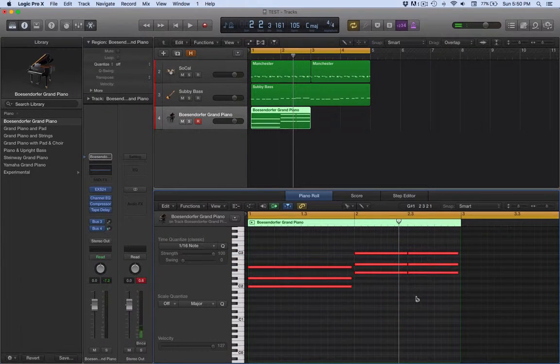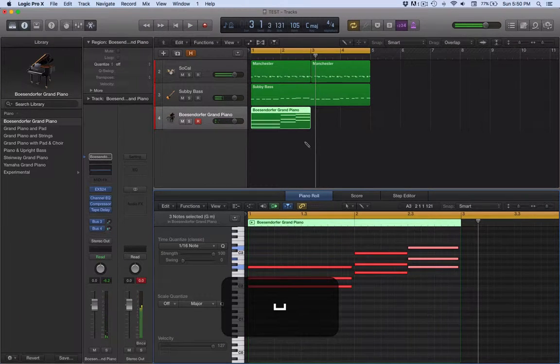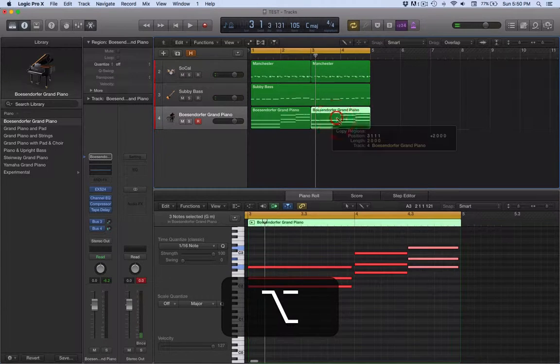I'm going to press down T again, get the pointer tool, move those notes up like that. Sorry, I moved that to G2. Great, so I can move that over as well.